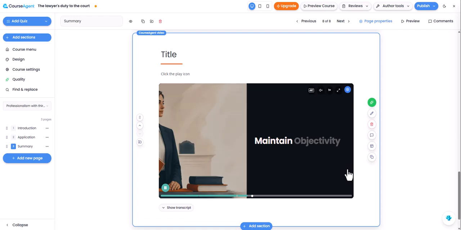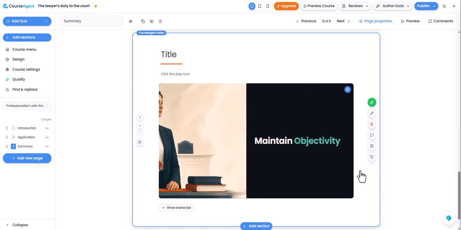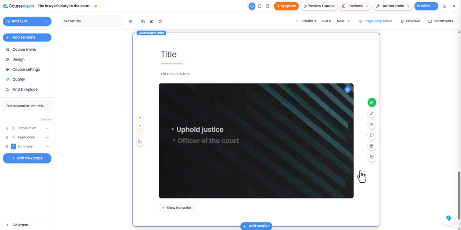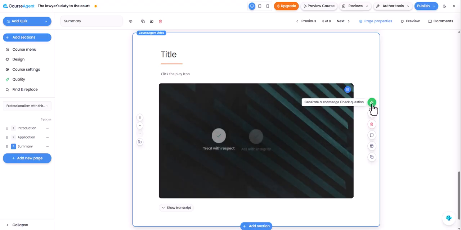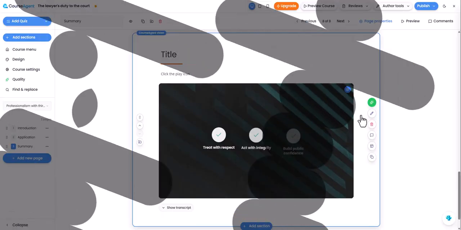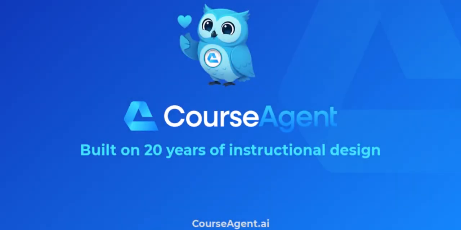Second, transformation. If you have a dense text section that would work better as a video, you can transform it directly into a CourseAgent video section without going through the full wizard. Third, assessment. You can optionally generate a quiz question from the video content, so what the learner just watched becomes something they're tested on. CourseAgent, guided by instructional design principles with you in control.